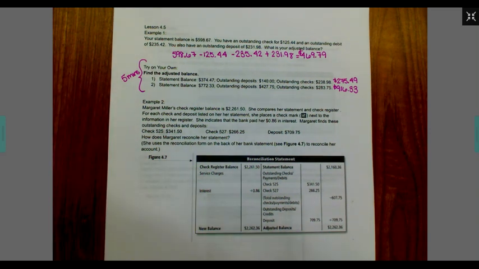Now, on the next slide, you're going to see a debriefing question on this section. So go ahead and take a moment to answer that, and then we'll move on to example 2.